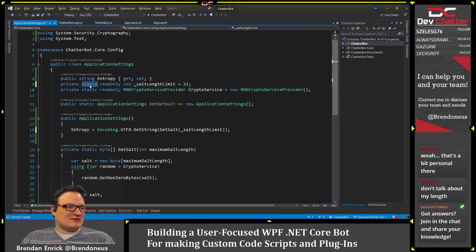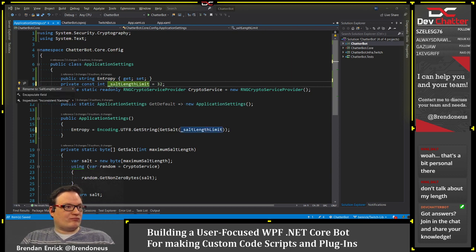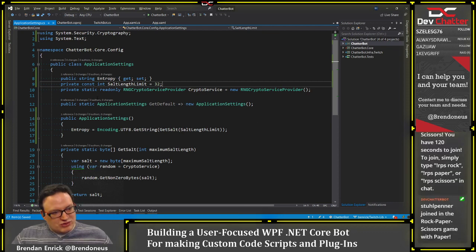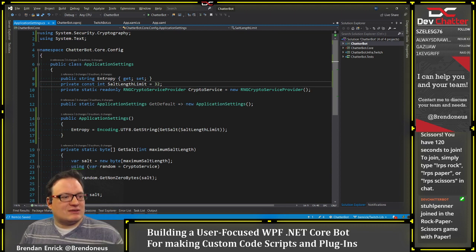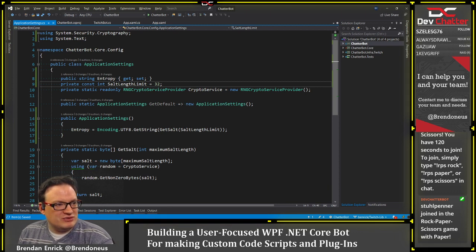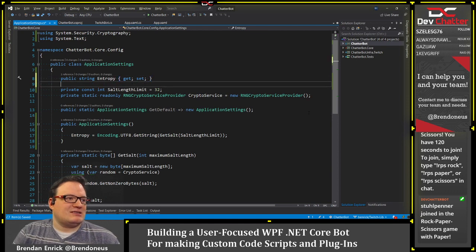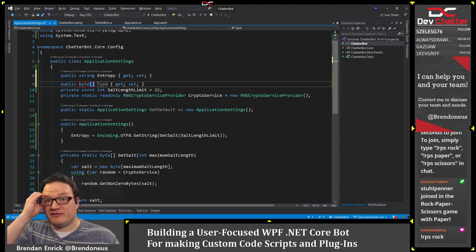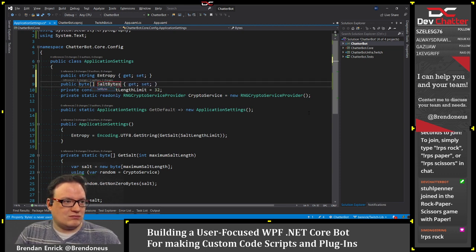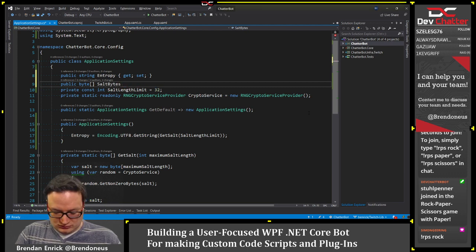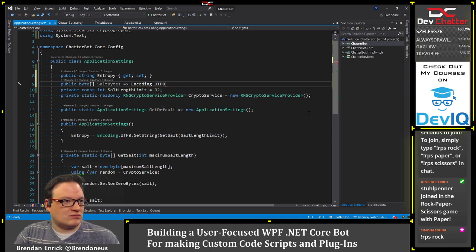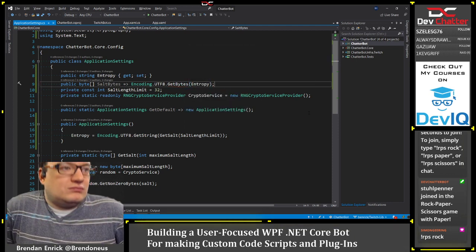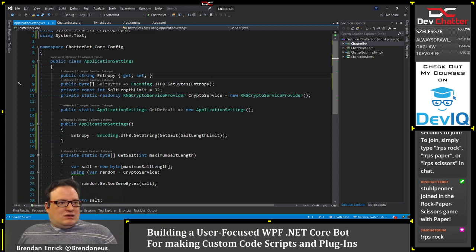Guess we can make this a const. So we will have in 32 generate a salt, so get non-zero bytes. And that will then be used to create this entropy string. And let's make a byte array out of this. So get bytes from the entropy string. We'll just put that together.